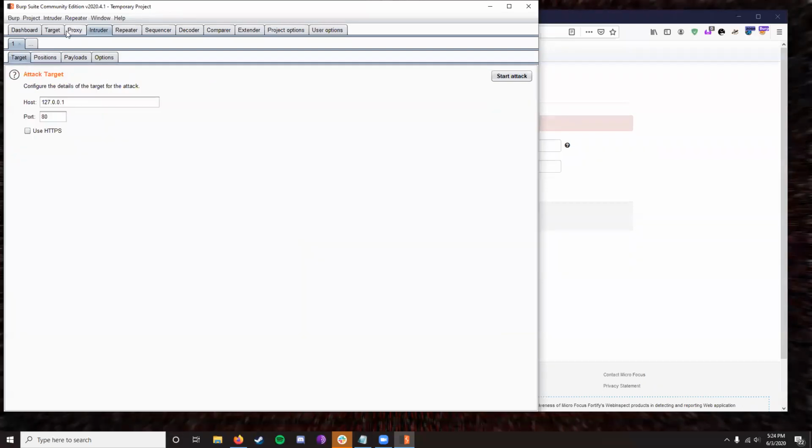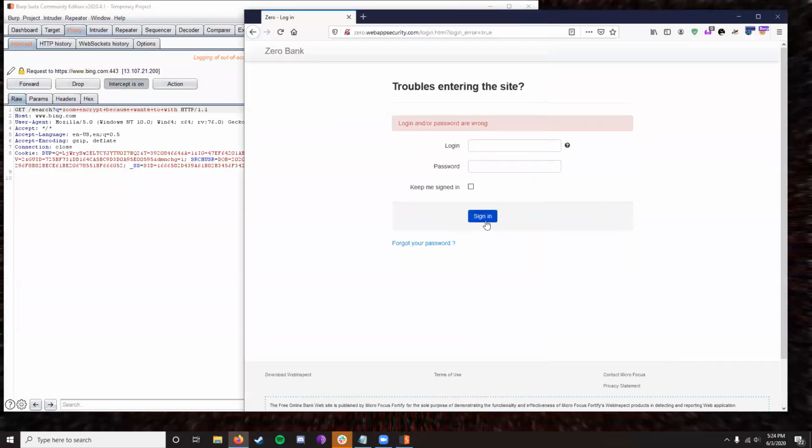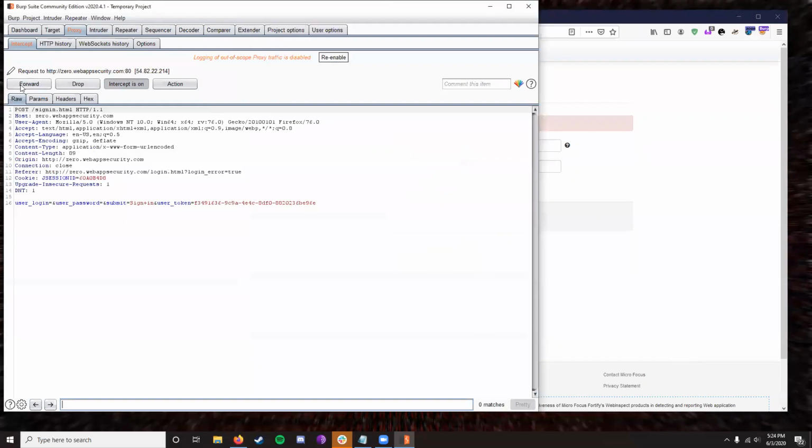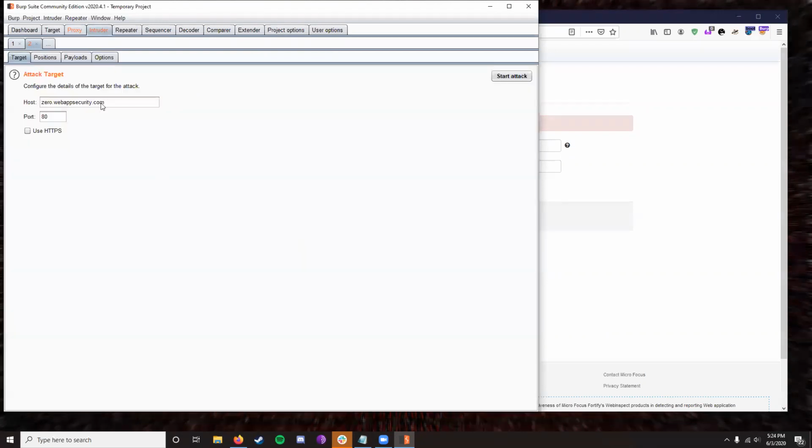I'm going to do this real quick again. Love this login page. I hope everyone's really excited to see more of the login page. Like before, we will take a request from the proxy and we will send it to Intruder. Once we send it to Intruder, we will have a couple of different options. The target will ask for the host and the port. So this is just making sure that it's going to the correct website. And if you need to make any changes to that, that's where that would be changed here.